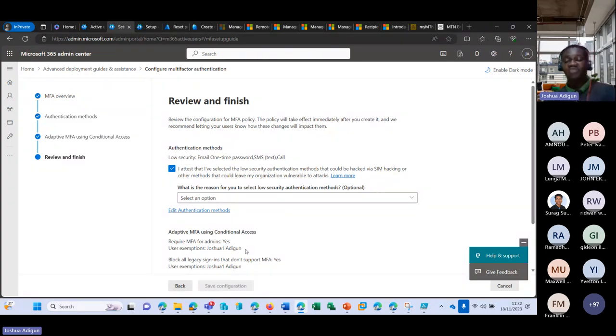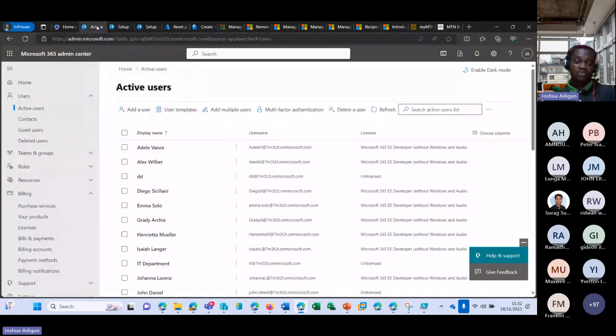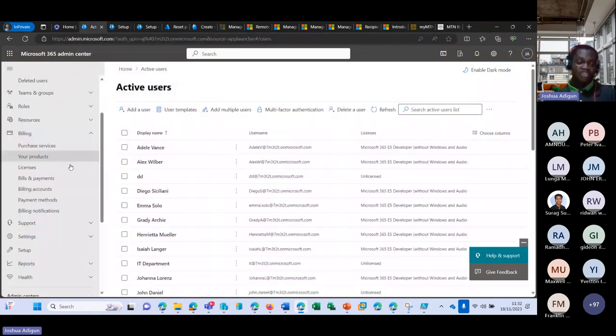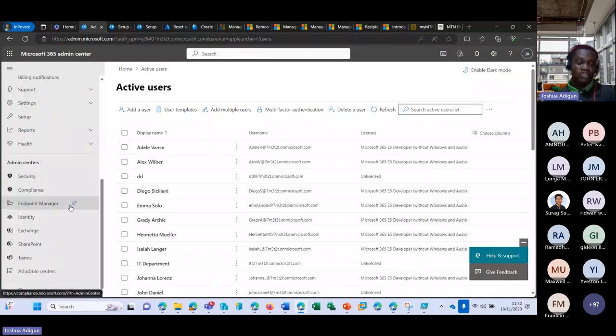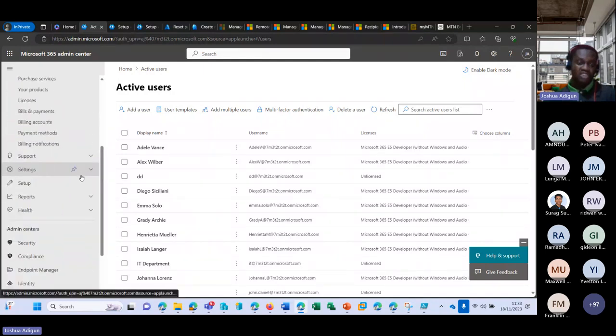Microsoft has moved away from the basic authentication, which uses just your username and password. You've moved to what we call modern authentication, and even two-step or multi-factor authentication, right? So I mentioned modern authentication. You should be able to see that here.